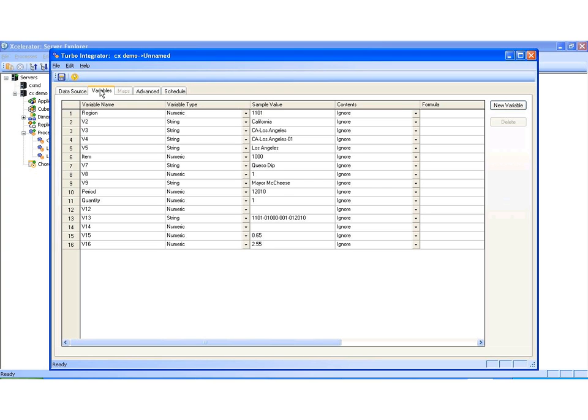On this top row, the region is a numeric variable type, but that's only because TM1 recognizes this sample value as digits. We want to change this to string because although these are actual numerical numbers, they don't actually hold value. These are metadata that describe the data and specifically the geography of each restaurant. And then under contents, we're going to select element. This tells Turbo Integrator that we want to pull this account and turn it into a dimension.